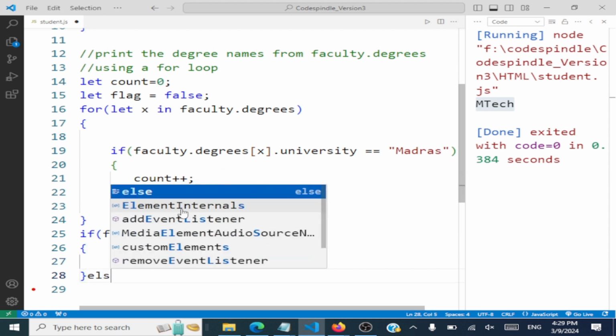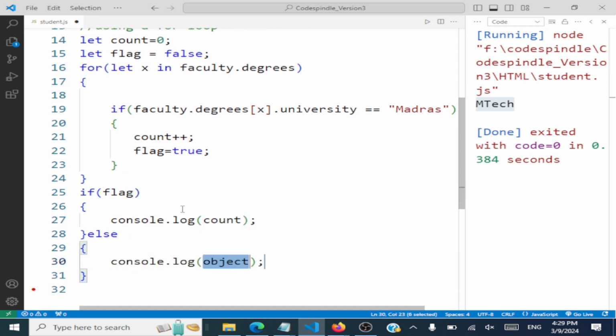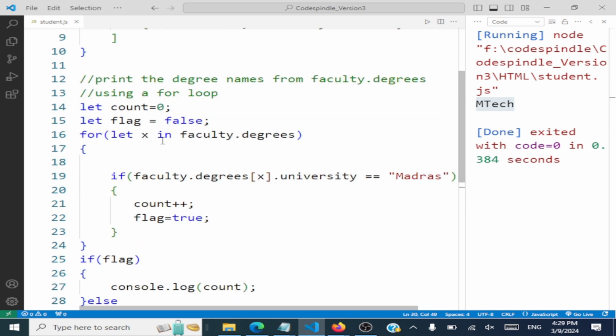Else the flag is always false. It means that he is not having any degree from Madras University. We'll console log no degrees from that university. You should also add the negative conditions here, checks which we normally don't do as students, even as faculty. Only in the industry they do such things. But these are basic checks you should have.